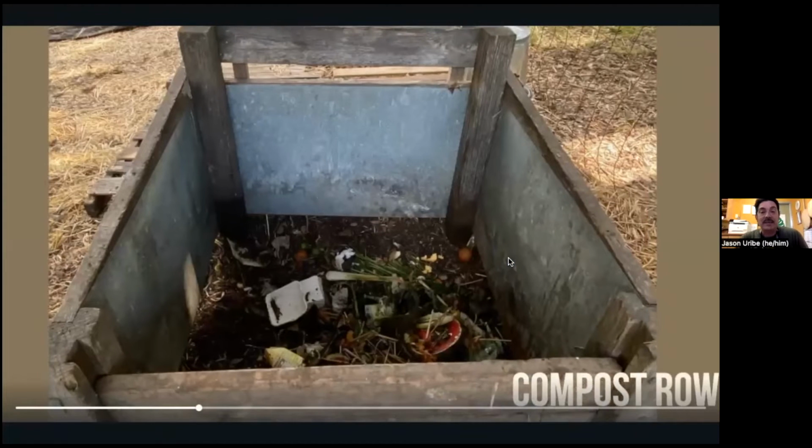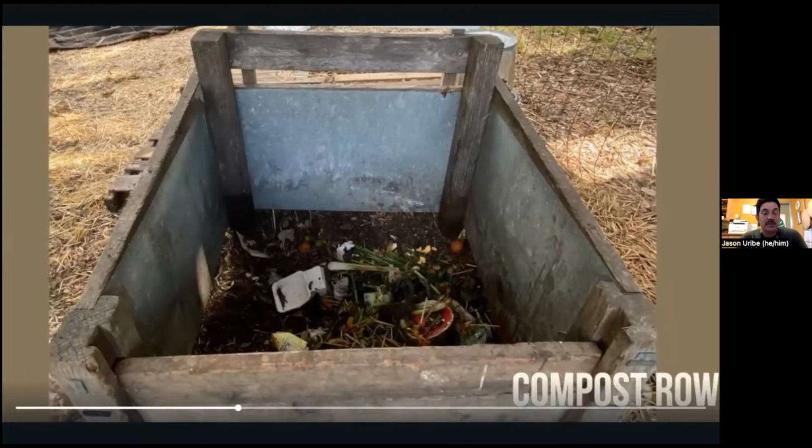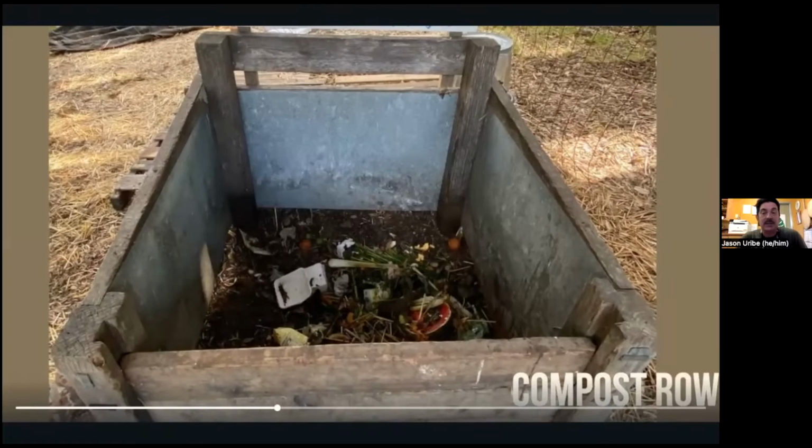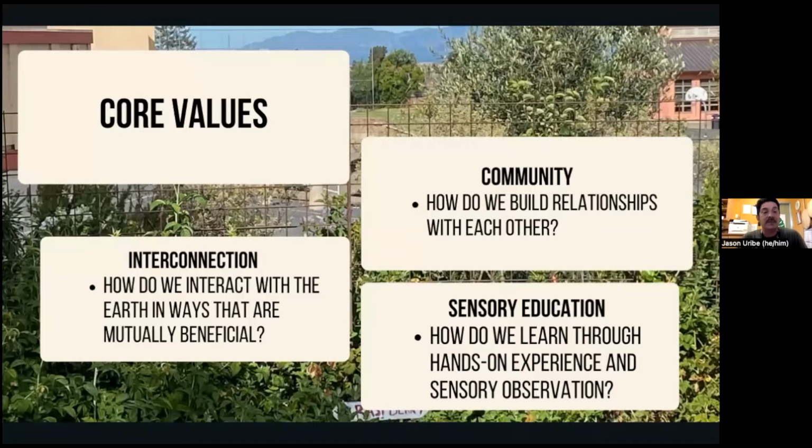And so passing it back on to Tamika to lead us through this next section of our tour. Thank you, Jason.